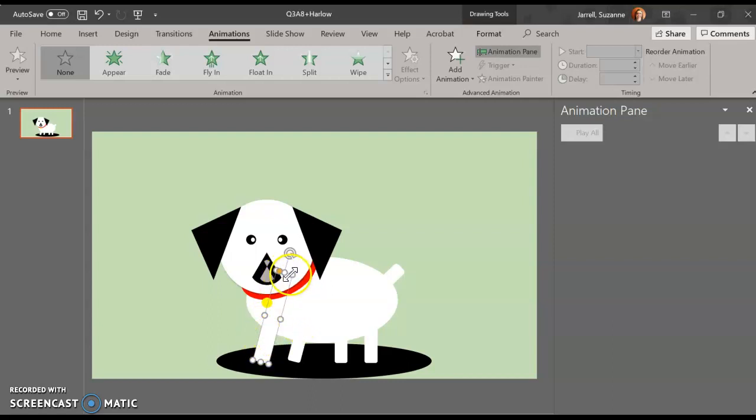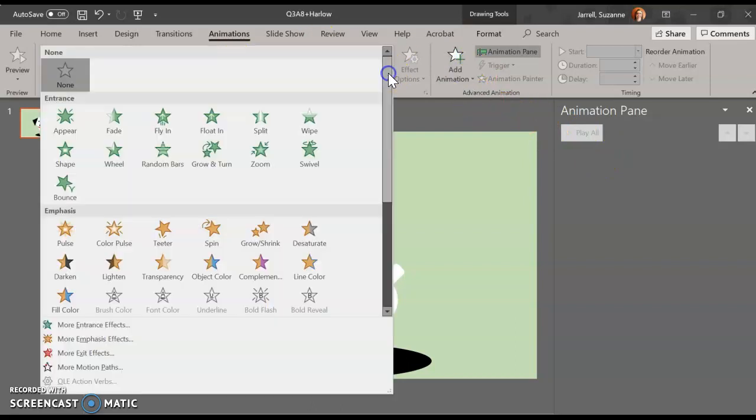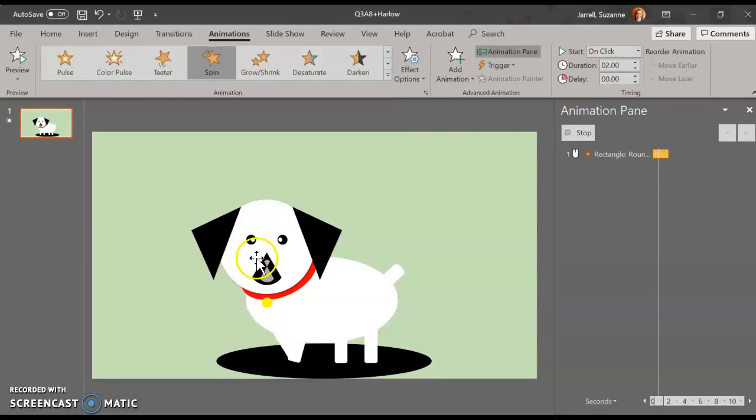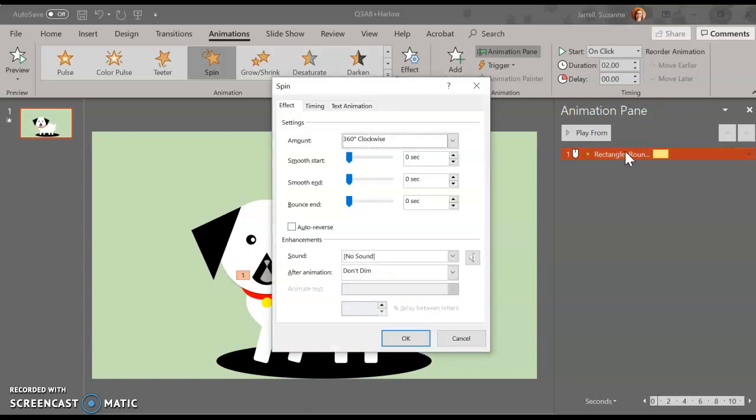So that's why it was very important for you to send it to the back so that you can't see the actual shape on the front. So once we have that, we're going to go to our animations, and we will go to spin, and you see how it's spinning from the center of that. But that looks kind of weird, so we're going to change it a little bit.